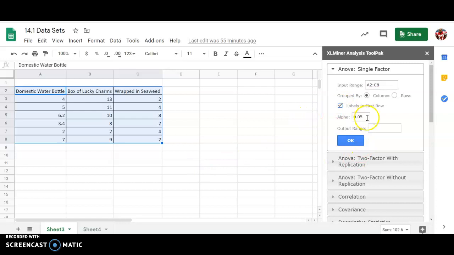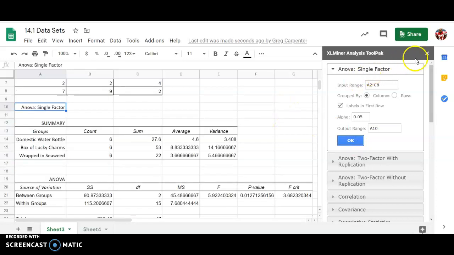And so basically that tells the computer what data I'm looking at. So I'll click labels in the first row. My alpha is 0.05. If it was something different, you could put it there. Output range just is where do you want your results to go. I'm just going to click right below there, A10. So when I hit OK, it gives me a whole bunch of stuff.